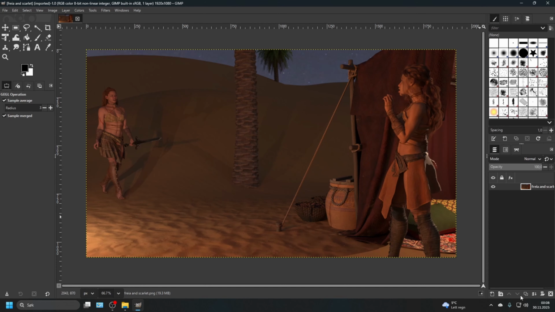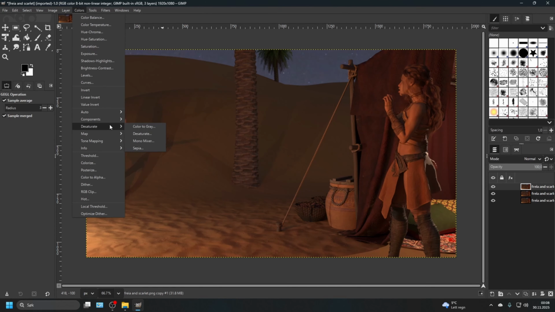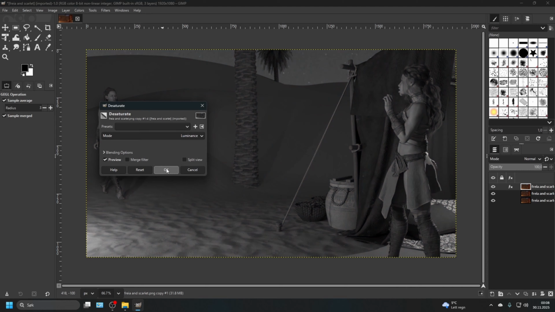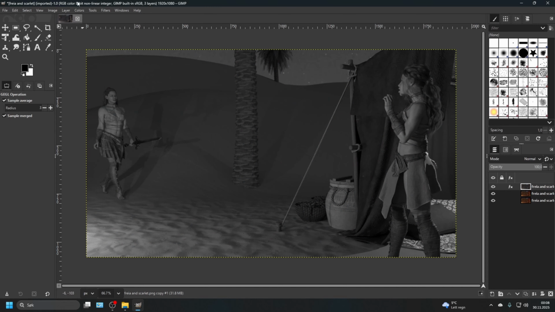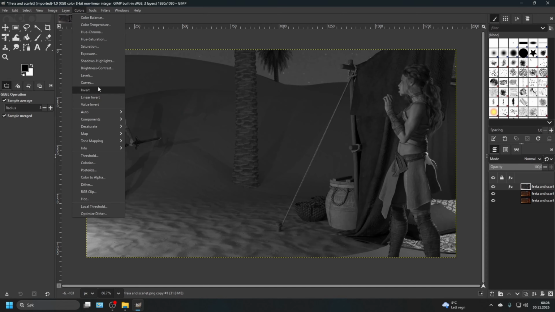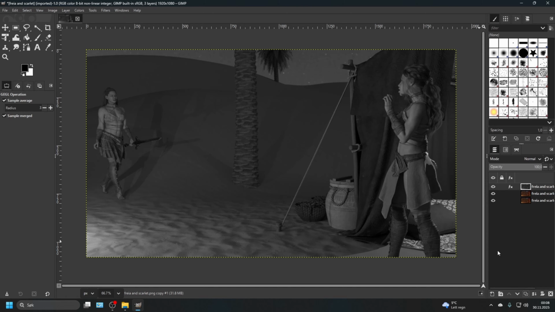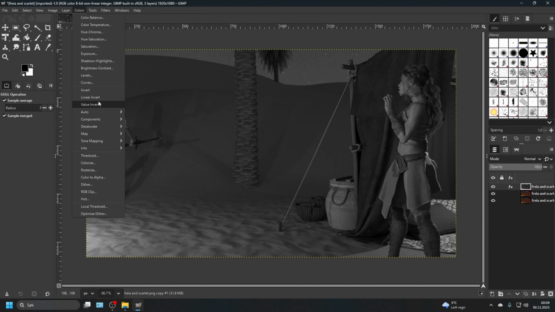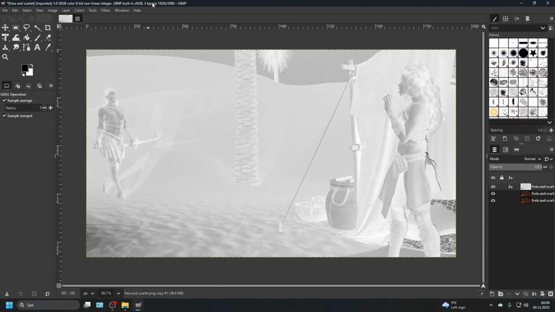And there you go. And then we're gonna do the same thing that we always do. Click twice here. Color. Desaturate. Click OK. Don't change anything. Leave it on luminance, whatever it's called. Color. Invert.